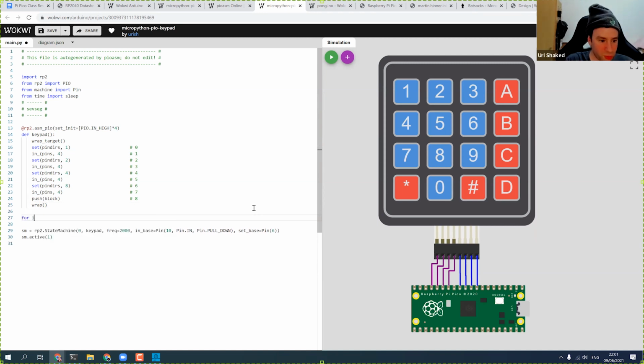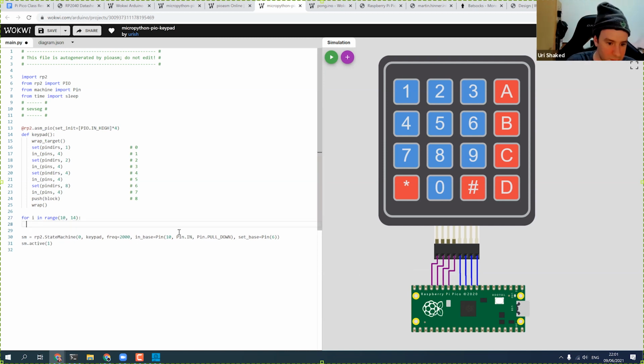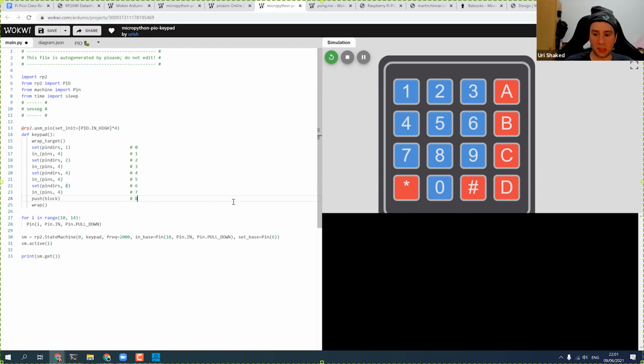We also need for pin in, just to make sure all those pins from 10 to 13 are initialized with a pull down, so they are 0 by default unless there is a connection, and then they will go high. And let's print sm.get just to print what we got from this machine, and let's see what happens.